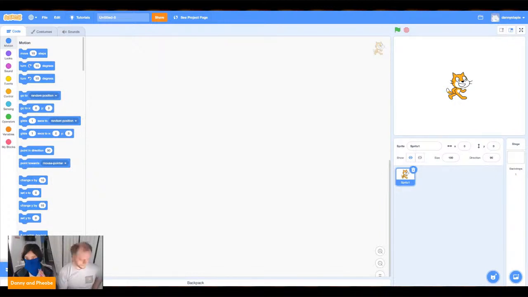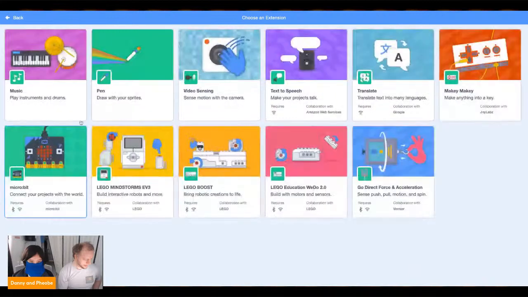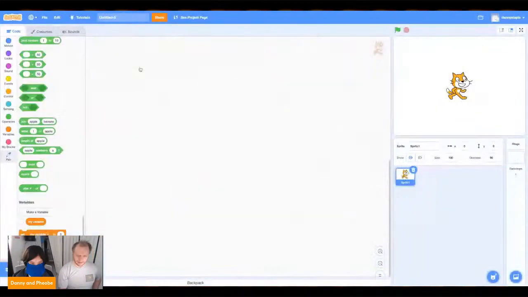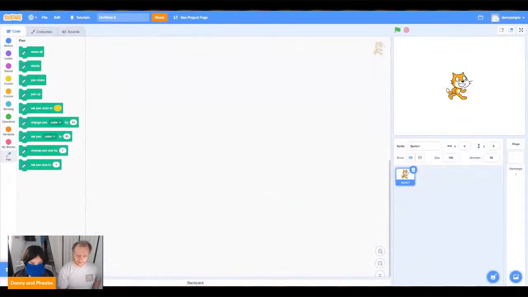Scratch.mit.edu. And Scratch sprites like the Scratch Cat can actually be used to draw lines. I just realized you can't see my cursor. Okay. To start drawing, hit the Scratch extensions button down here and click pen. So yeah, when you're in the Scratch extensions, if you pick the pen ability, you can draw with sprites like Scratch Cat.